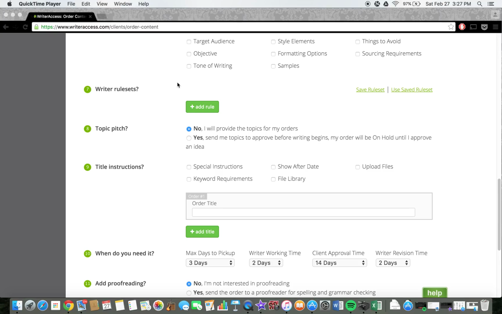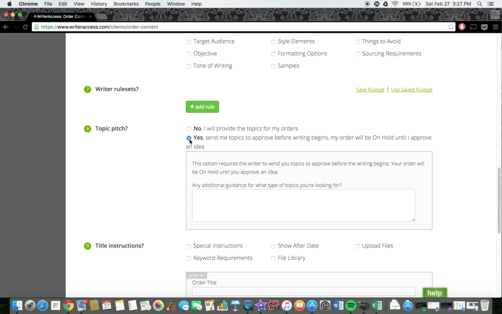So, when you're creating an order, it is right above where you give your title instructions. So, it's a radio button. No and yes. So if you select yes, it'll open up an additional dialog box. So what a topic pitch is, is kind of an extra step between you and the writer before they begin writing.